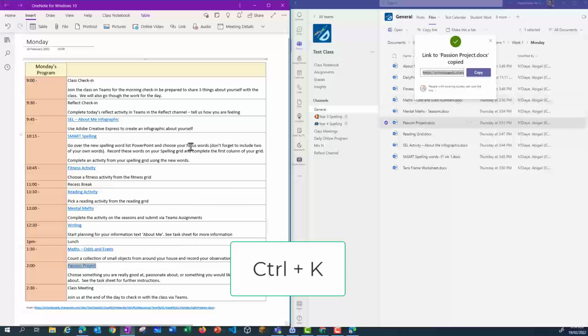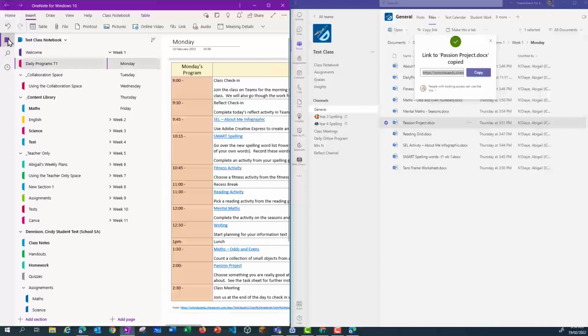Okay, I've now gone in and put all those hyperlinks into my OneNote. So now when the student's navigating and they go to daily programs, week 1, Monday, they'll be able to just look at the program and click on the links they need to complete the activities.